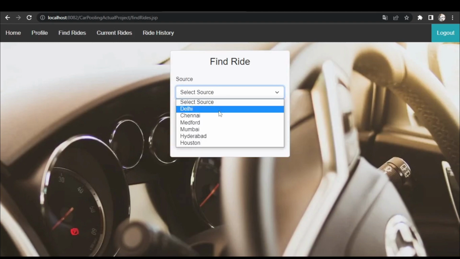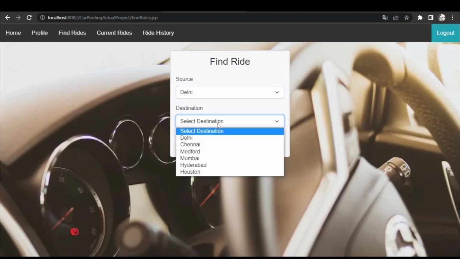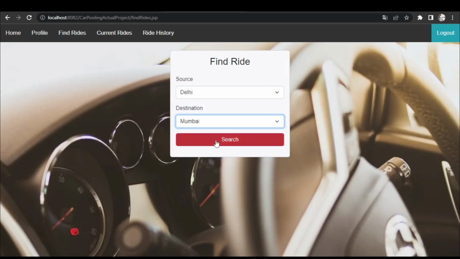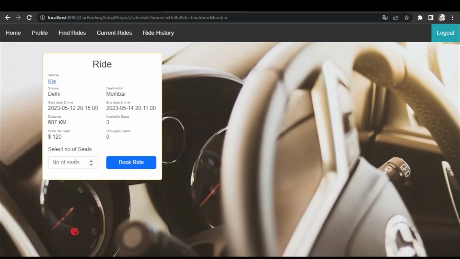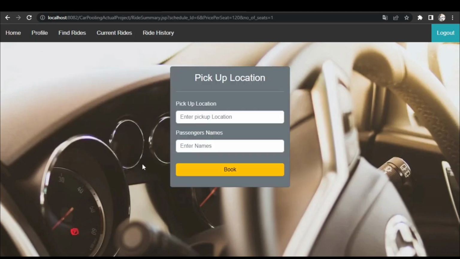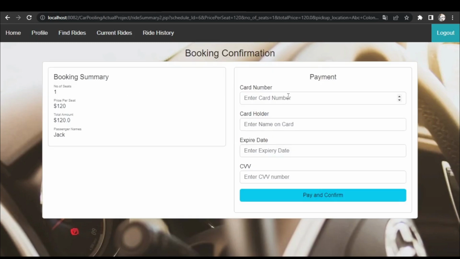Seekers will have to select source and destination. They can find rides. They can book, select pickup location, passenger name, and confirm. This is the booking summary.